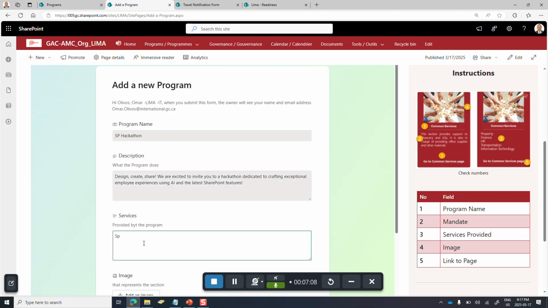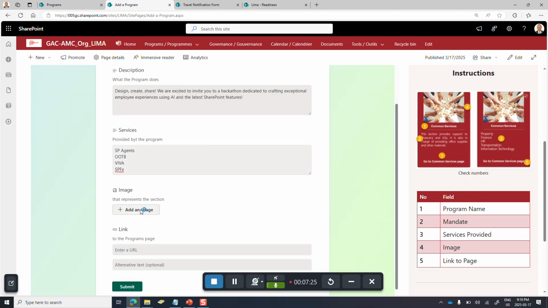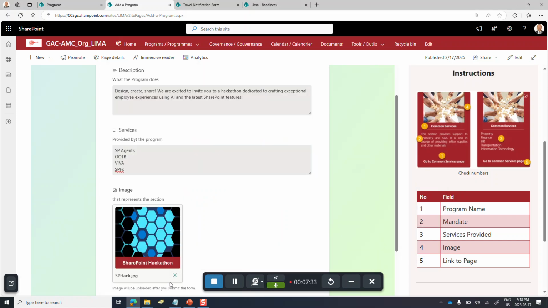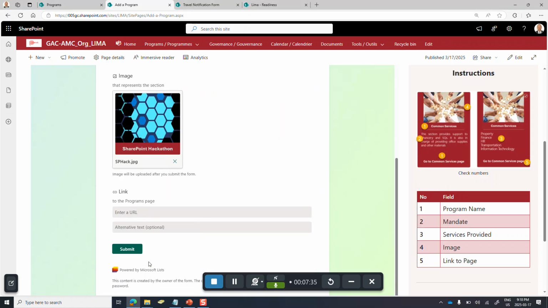For example, SP agents or out of the box, Viva or SPFx. Now let's add an image that represents that. We'll just browse for an image and add it to it. We'll not add a link in this moment, but you get the idea.